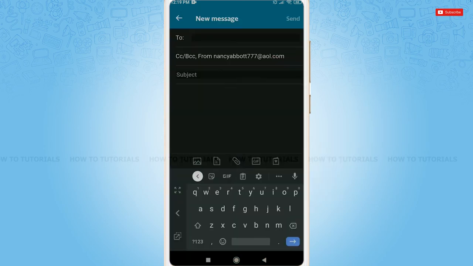Here at the empty field of To, you need to type in the recipient email address. That is the email address of the person that you are going to send the mail to. So go for it. Now go in for writing a subject. At the body part, you can also write the message you want to send with the file.